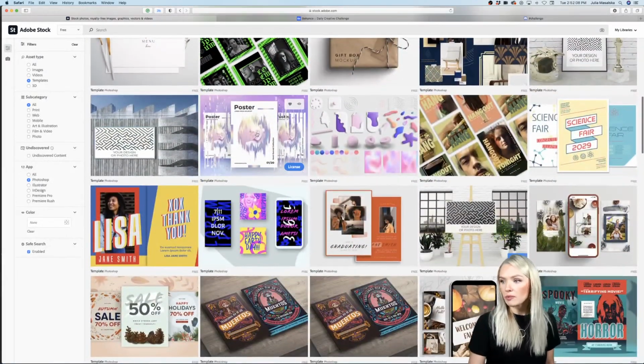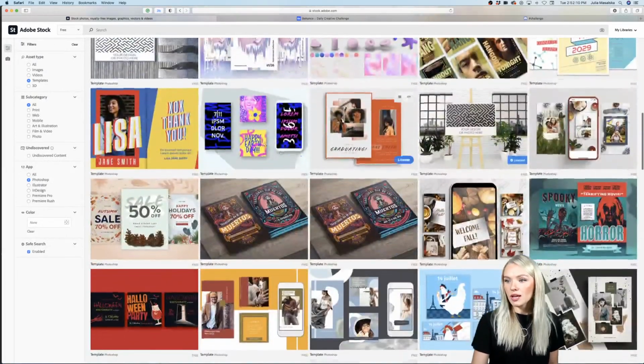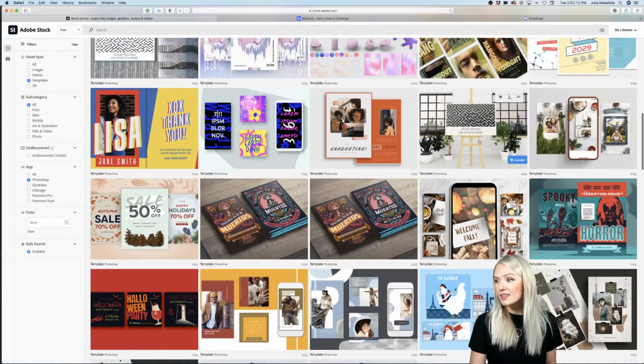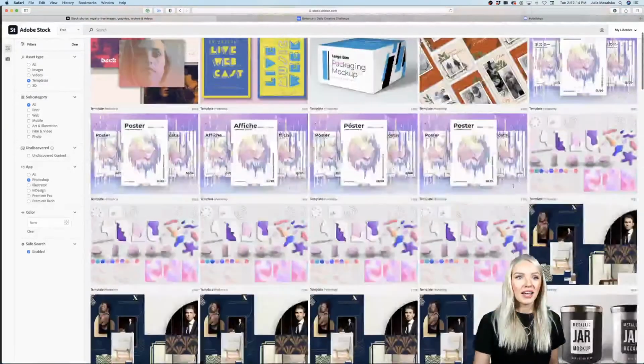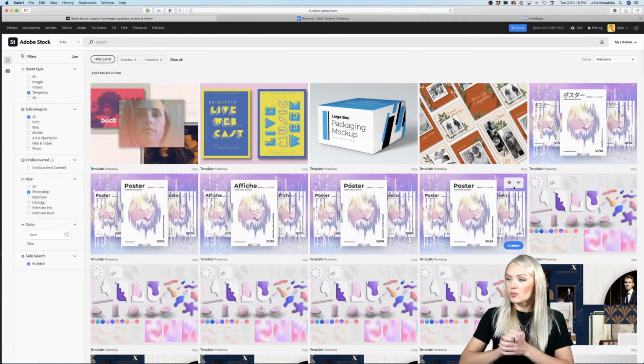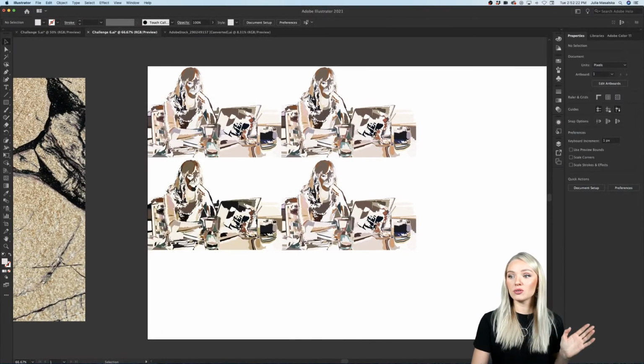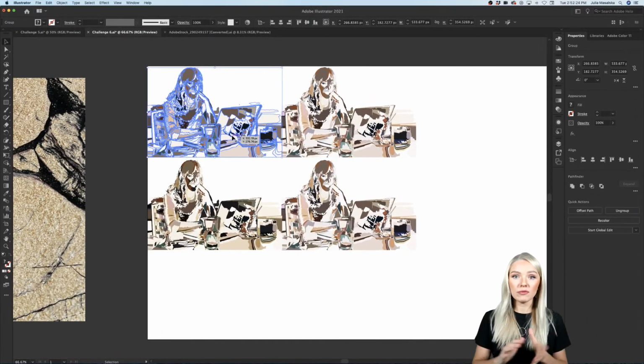Check them out. There's some amazing posters here as well. Some social media assets. Super cool. All right, friends. So feel free to play with that. Feel free to play with all the different images to take the color theme from.